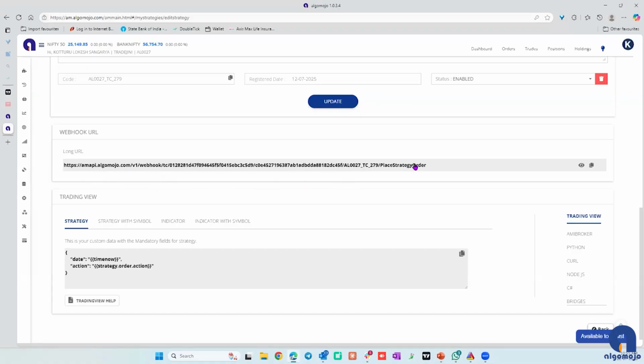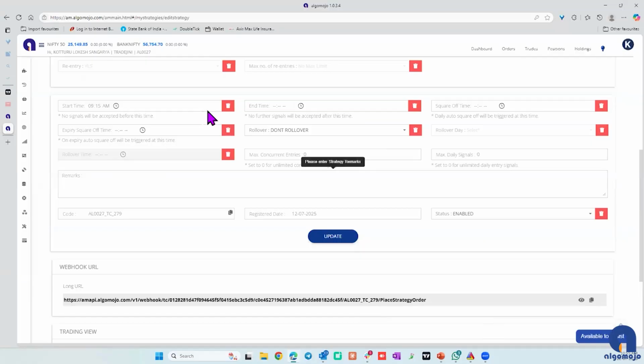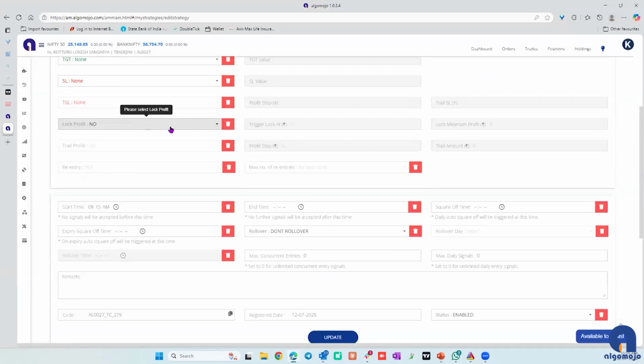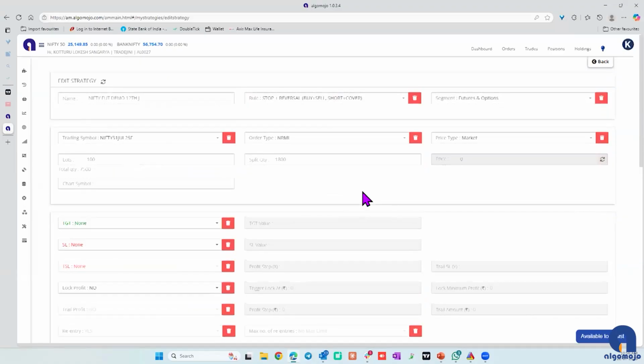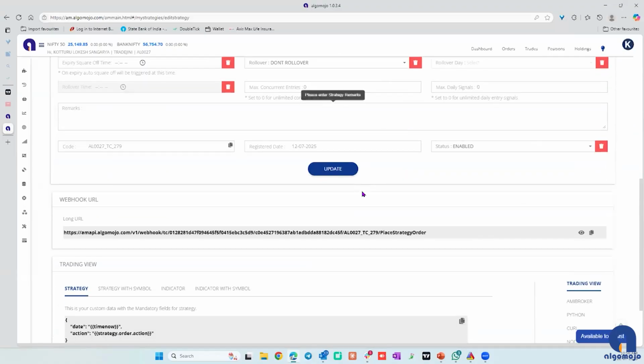When this detail comes from TradingView, we will go to that specific strategy that you would have created, which in this case is called TC279. In TC279, we are trying to trade in Nifty with 100 lots. That's how we'll be able to identify what order to place. We will place the order when we get the signal into this strategy defined in Algomojo.